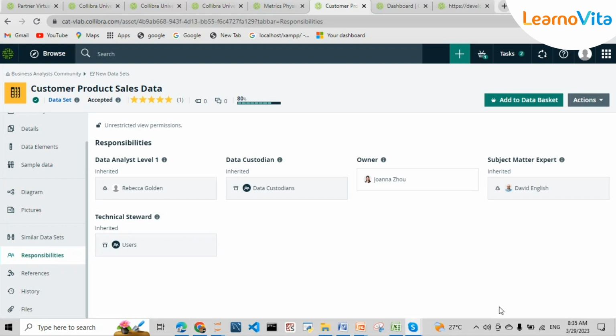So, Nandini, can you please go slowly? The responsibilities, I'm not sure if you have covered the owners, right? Can you tell me what is the difference between a data steward, data custodian, and an owner?